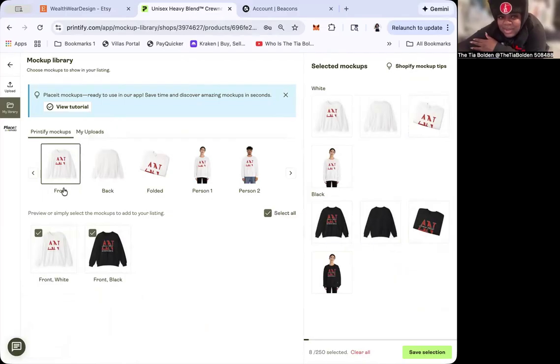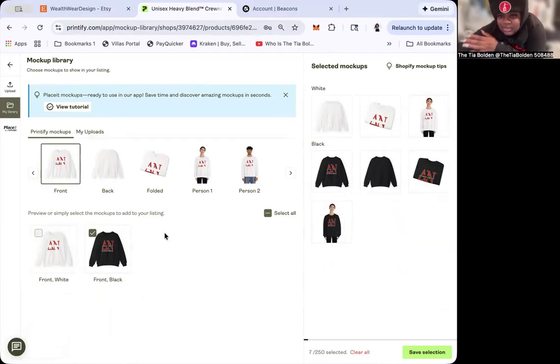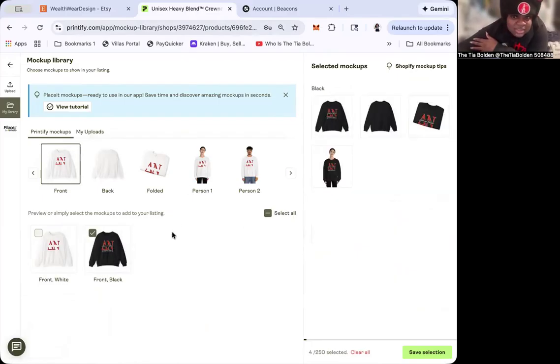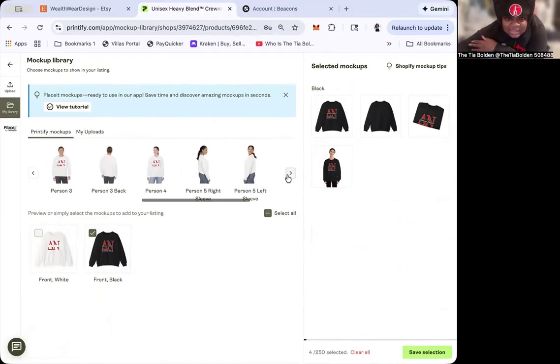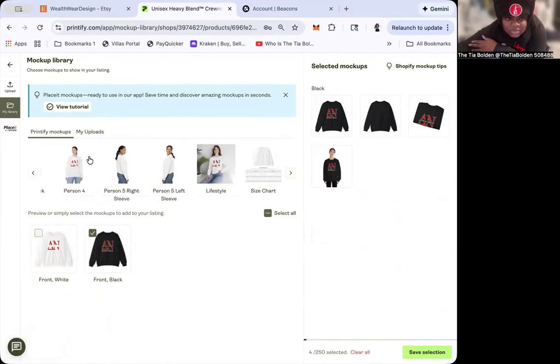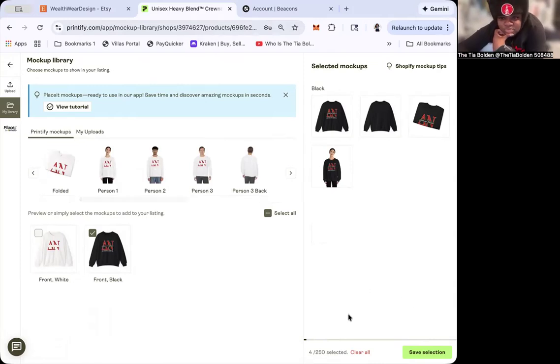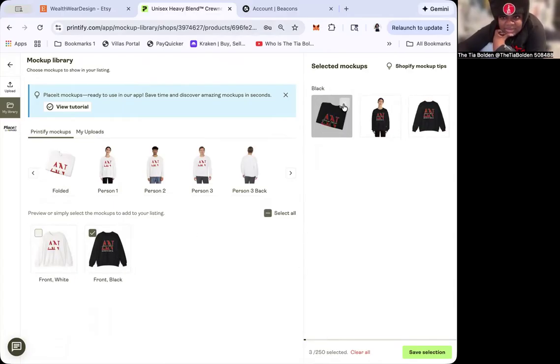Now I want to make sure that my mockups are not white because I'm not selling a white shirt. And I'm not choosing the white design. So I'm actually going to cancel all the white mockups. I need to make sure that the white design is not available for purchase either. And I actually just want to use the black ones only. So let me do that. I'll choose this one. And make sure I save the selection. I can select all. Oh no, not all, just the black ones. Folded black, front black. And I'll just do three.